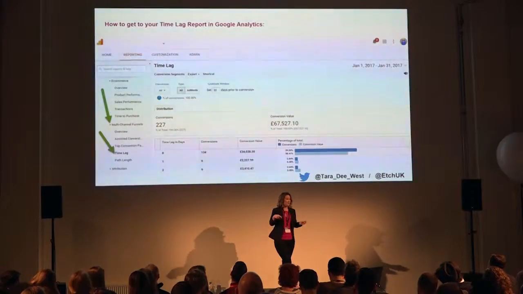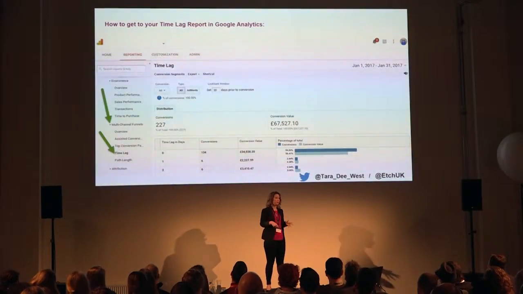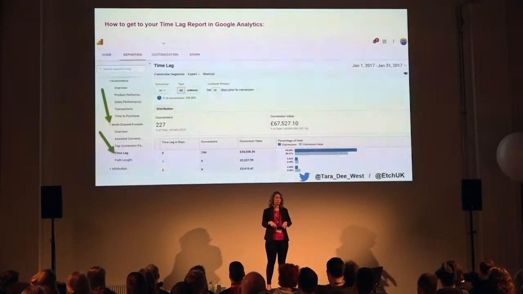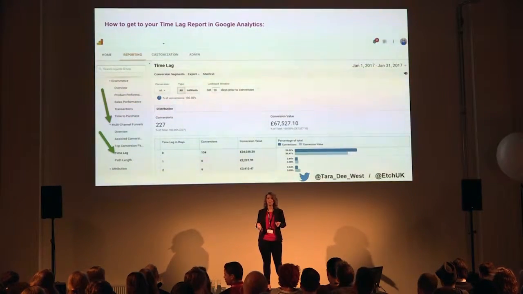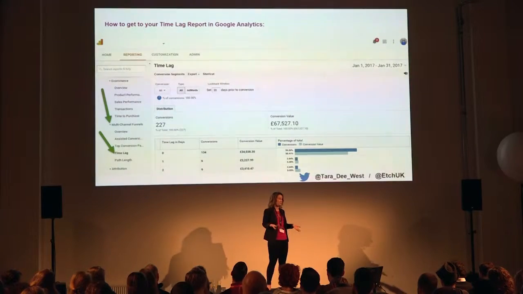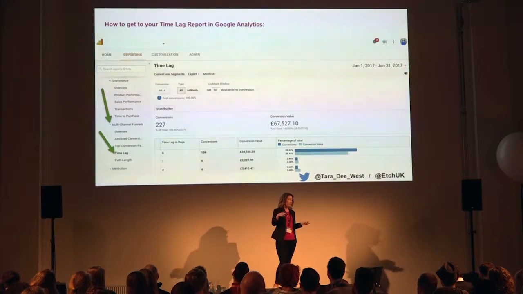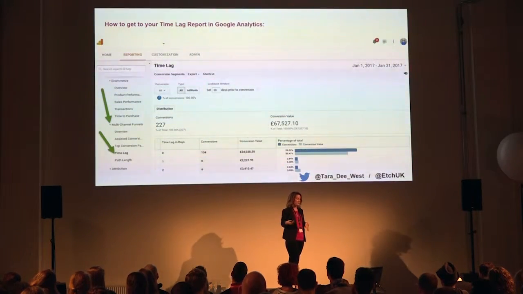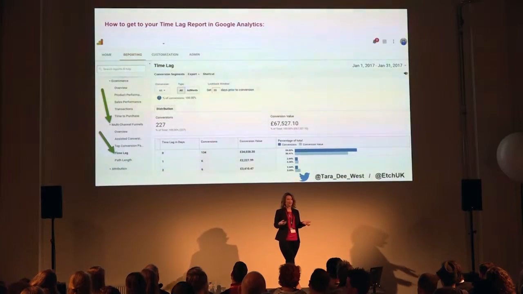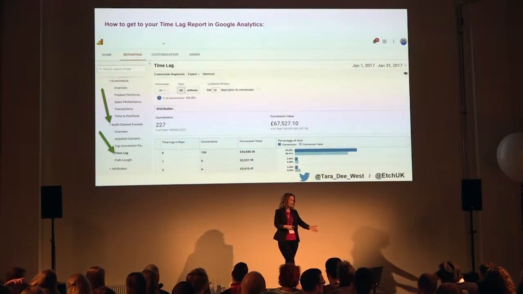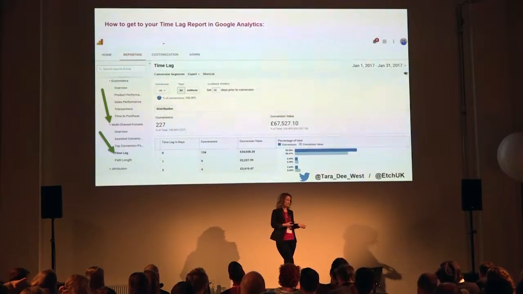To check out a good starting point for your list durations, there's the time lag report in Google Analytics, and this shows you how many days after first visiting your site somebody usually tends to make a purchase or a conversion. So in this instance, you can see quite a lot of them happen on the same day, but there's still quite a few that happen kind of 1 or 2 days later. So you might want to set your remarketing list at 3 days if this was your site's data.